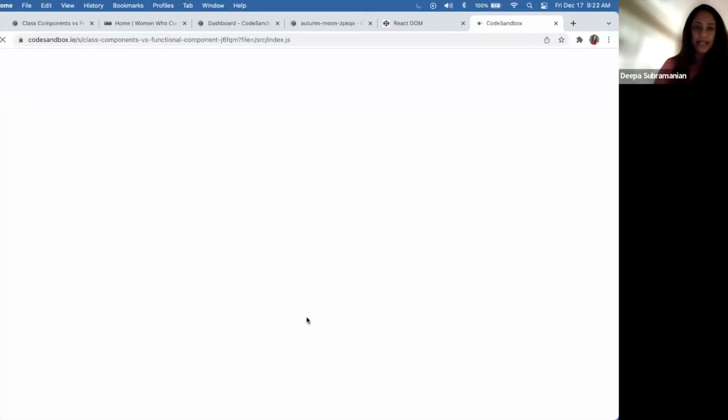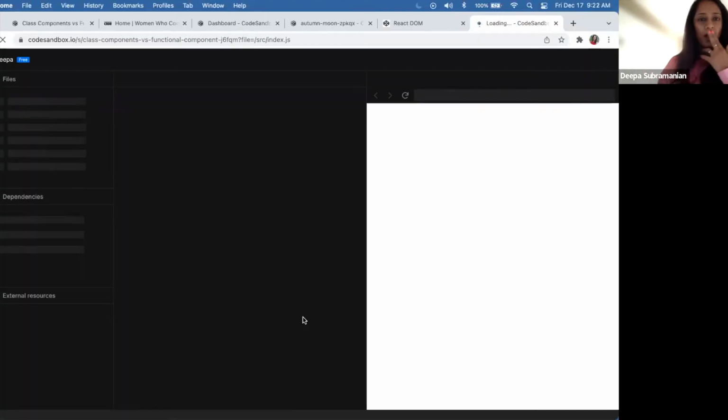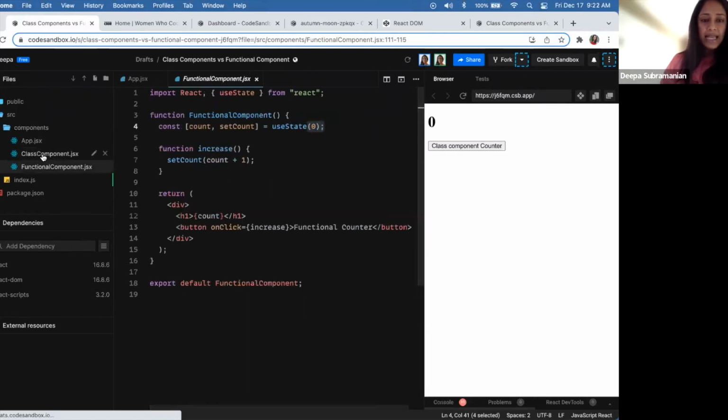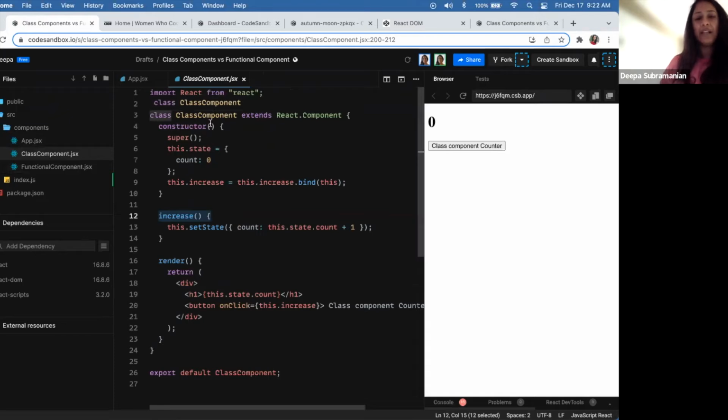So here is another example. I made a comparison of functional and class components. If this loads, hopefully, I think I have it here. So I have created a folder called components. Inside that, I have a class component and a functional component. Inside that class component, you're creating a regular class like how you create in JavaScript, but it extends a React component. Here, you're using the this keyword and you're setting the state to 0, right? And when you're using a class and the this keyword, you need to use the bind method so that it represents the current object and not the window object.